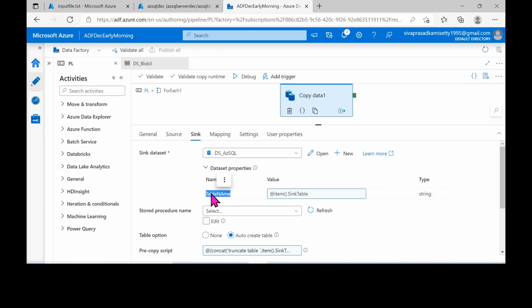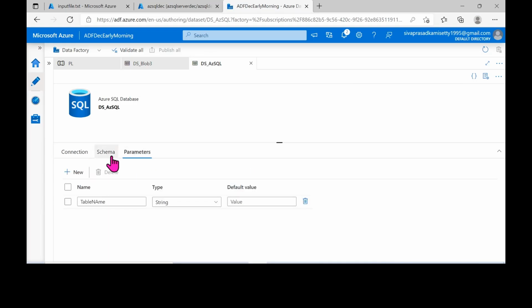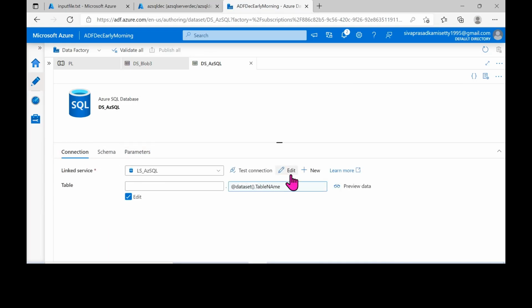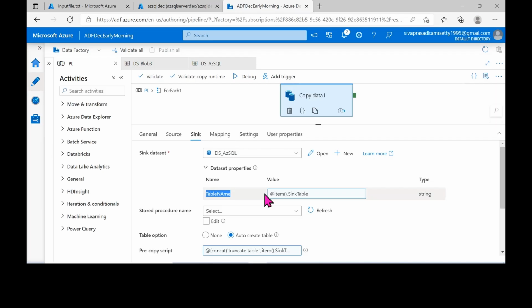So for that, you'll have to create a table name parameter inside your sink data set, and then you will have to bind it. You will be creating it here, you will be binding it here. Coming to the pipeline, you will be using it and you will be passing the value here. So that is fine till then.